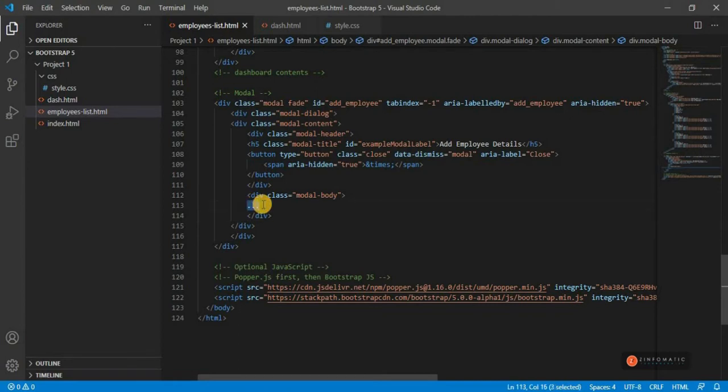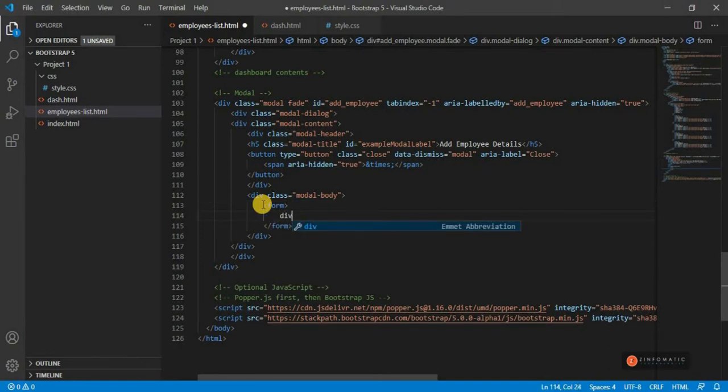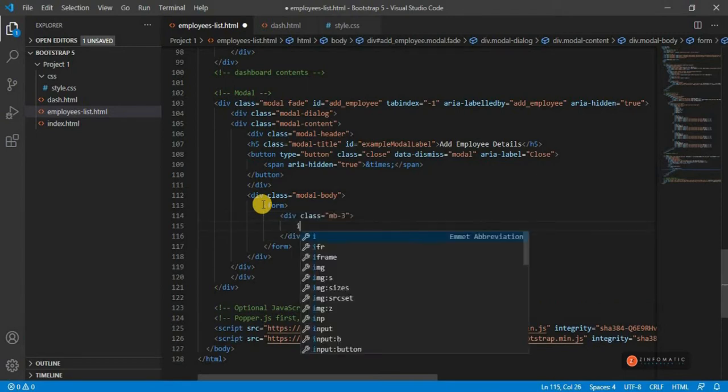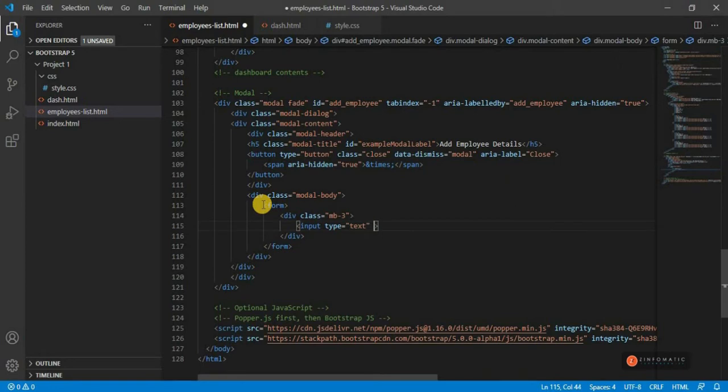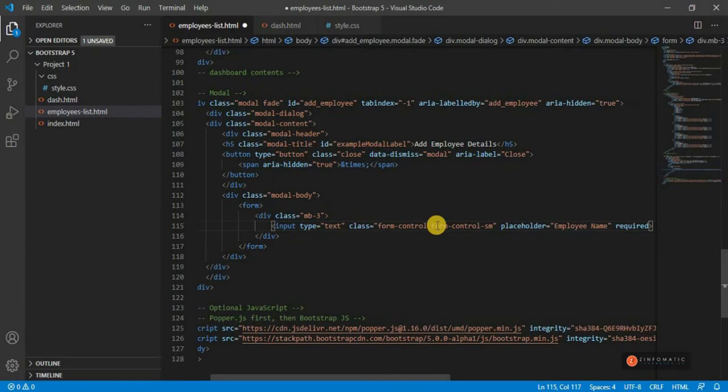Okay, so what we're going to do here is I'm going to add a form tag, and inside that I'm going to add a div with margin bottom 3, and inside that we'll say input, type is text, class is form-control, and we need it to be small, so I'm just going to copy this, form-control-sm. Okay, and I give a placeholder. I'm going to call this employee name. Okay, and this has to be required because this is important.